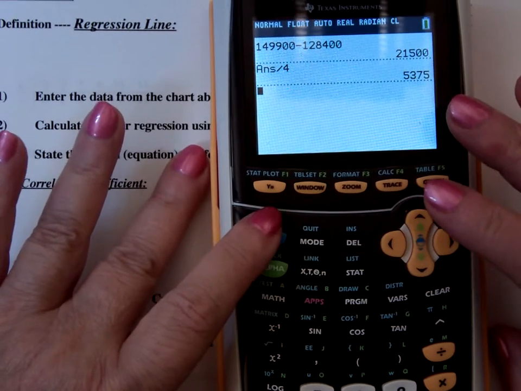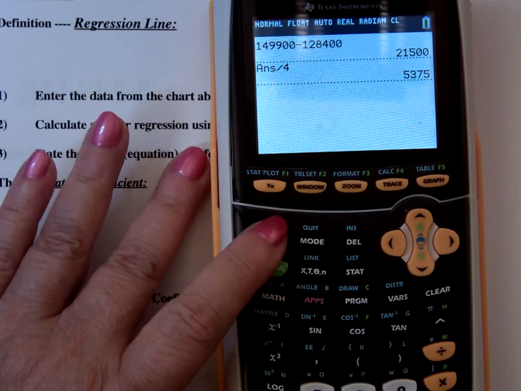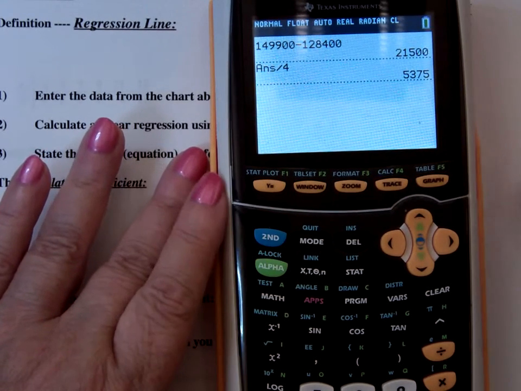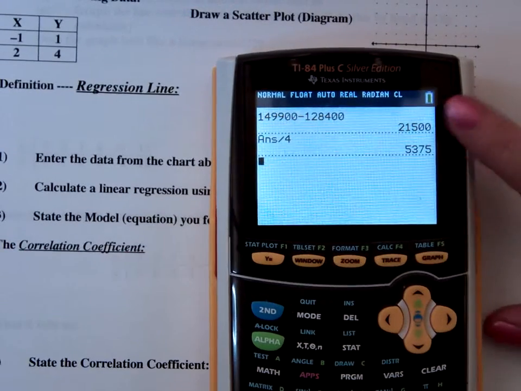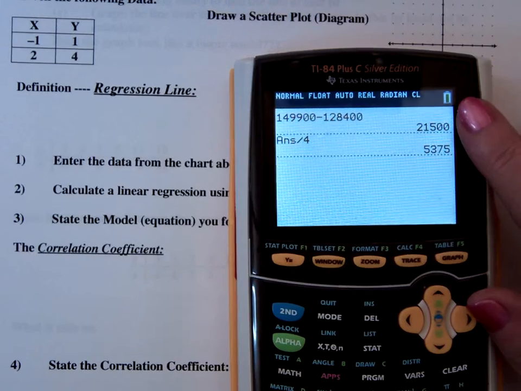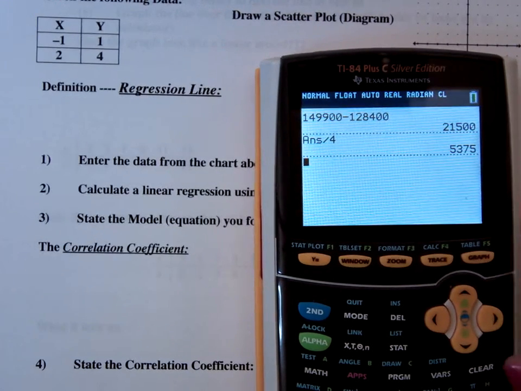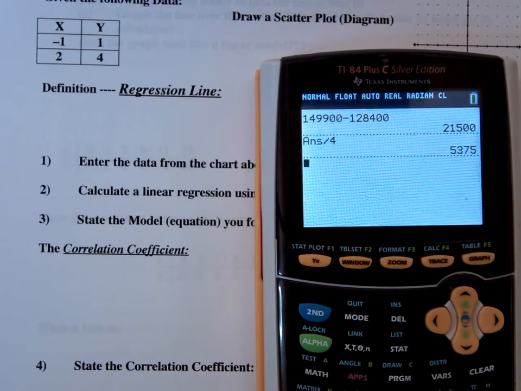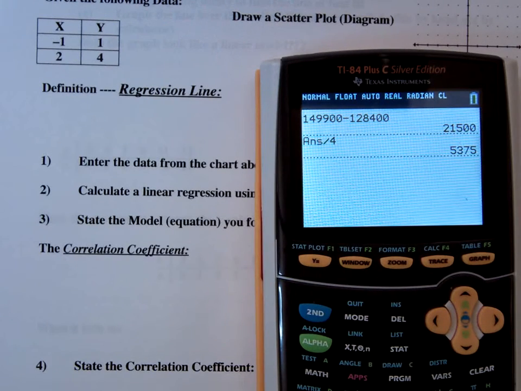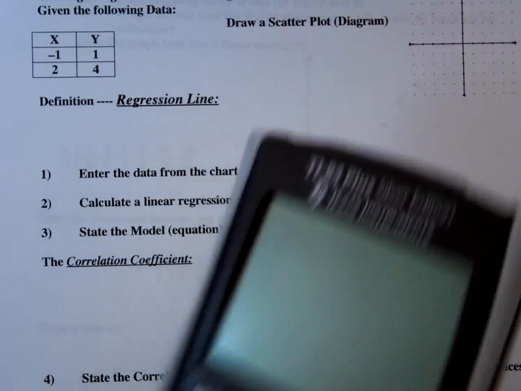On the gray ones, those of you who have the gray ones, because I've got the gray one as well, it should be the other way. And normally on the gray ones, and I don't think I've got my gray one. Here's the gray one.